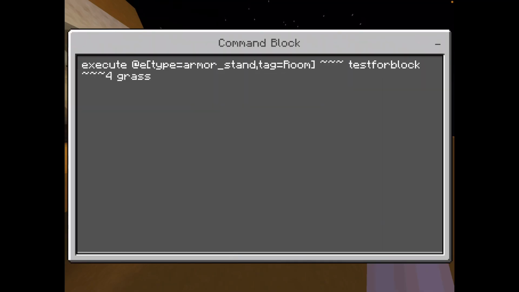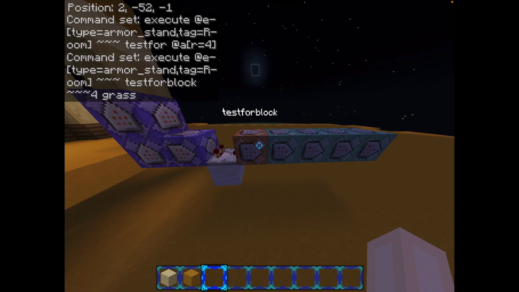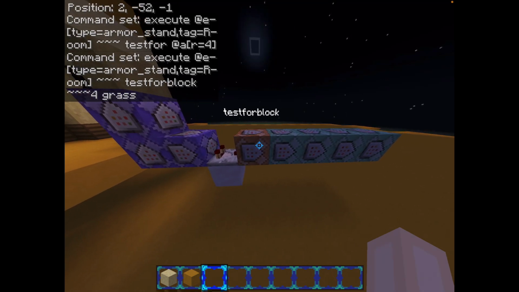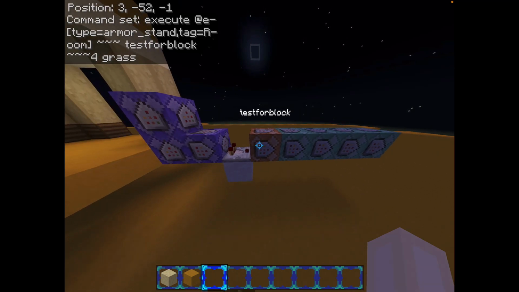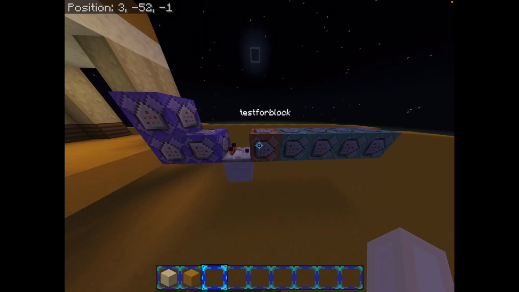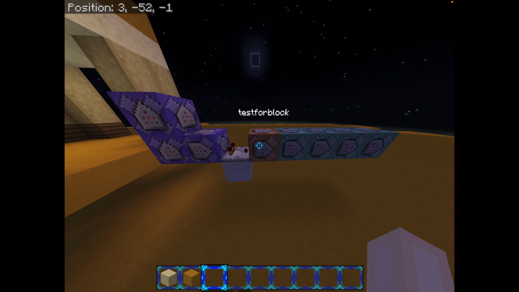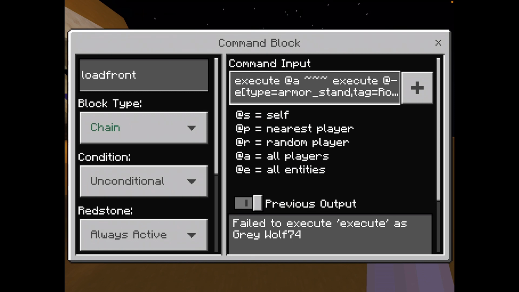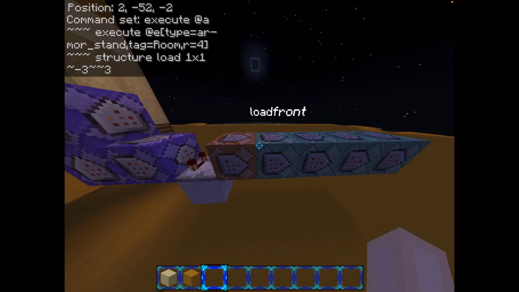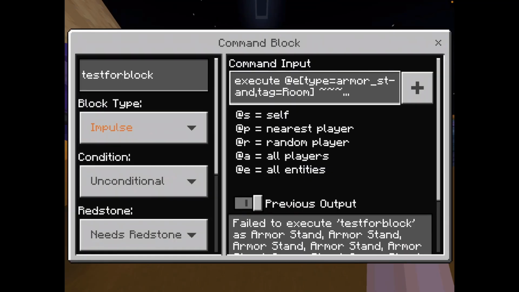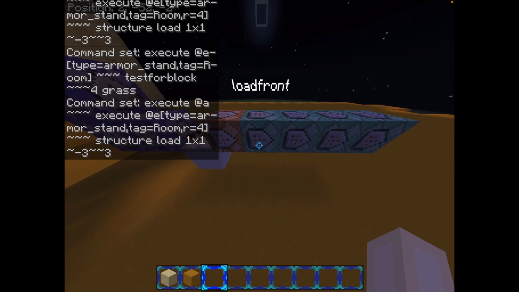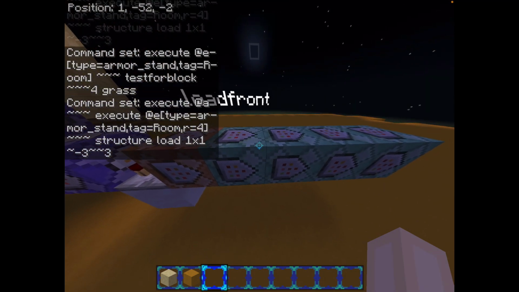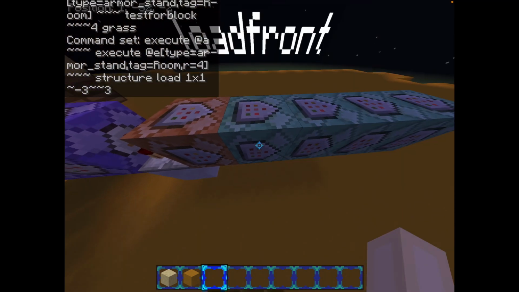You gotta do this. Except you don't actually have to do this. I did this because I thought it would work and then it didn't. So this is completely unnecessary. But I mean, you could add it if you want to. I wouldn't recommend it, but you could. So instead, what you should probably do is always make sure that the beginning of the string is impulse, needs redstone. So even though this is chain, always active, I'm telling you to do this first and not this, make this impulse and needs redstone.